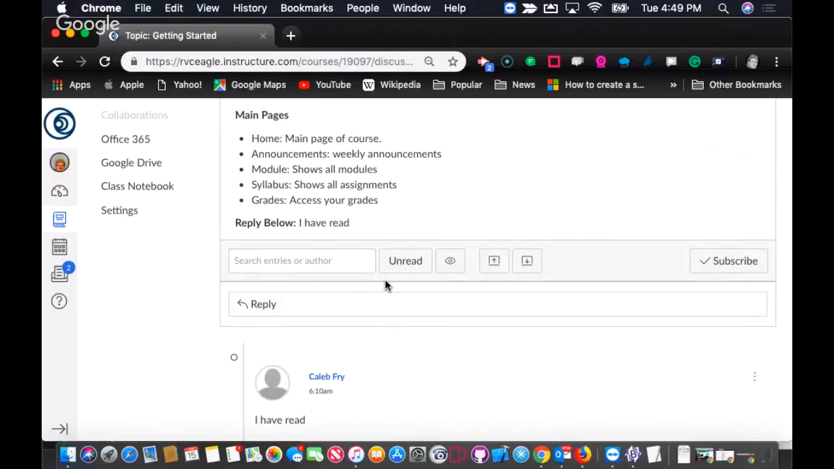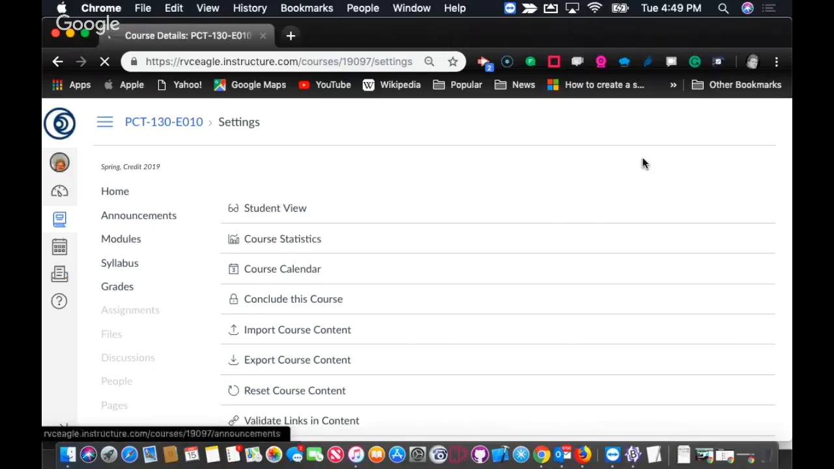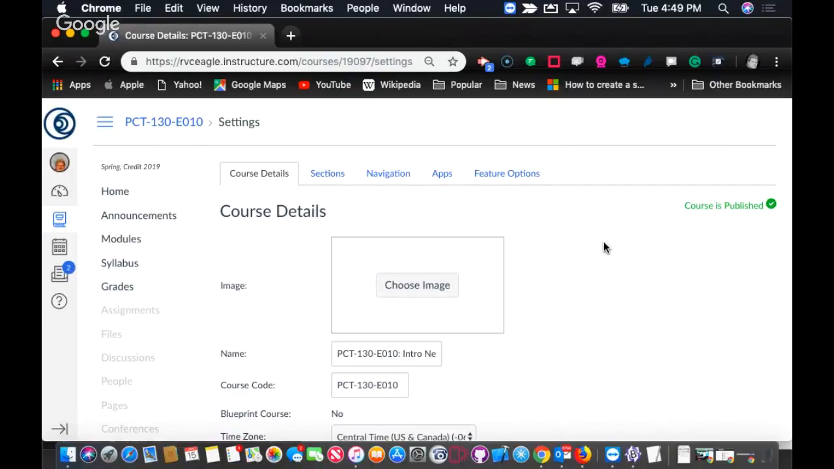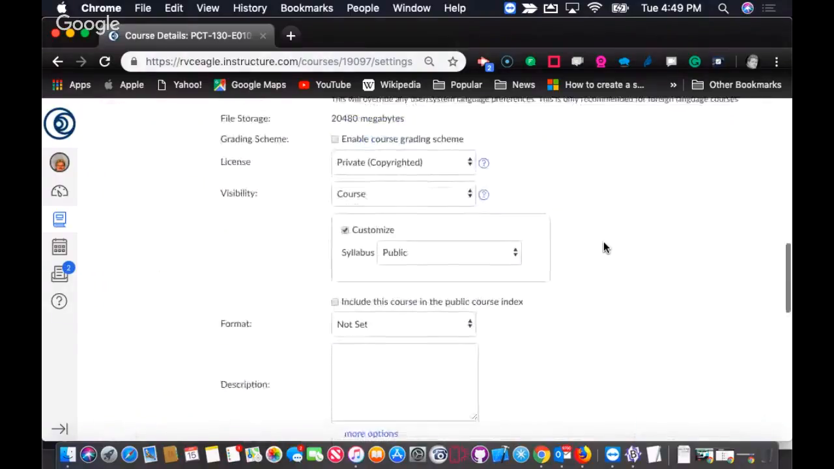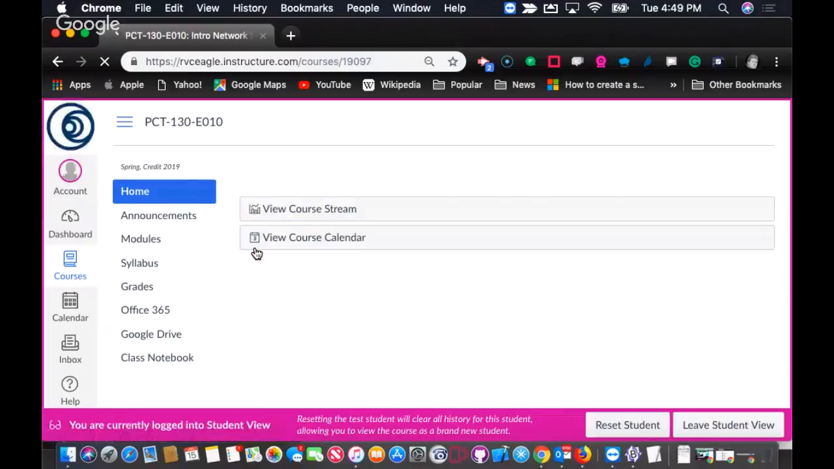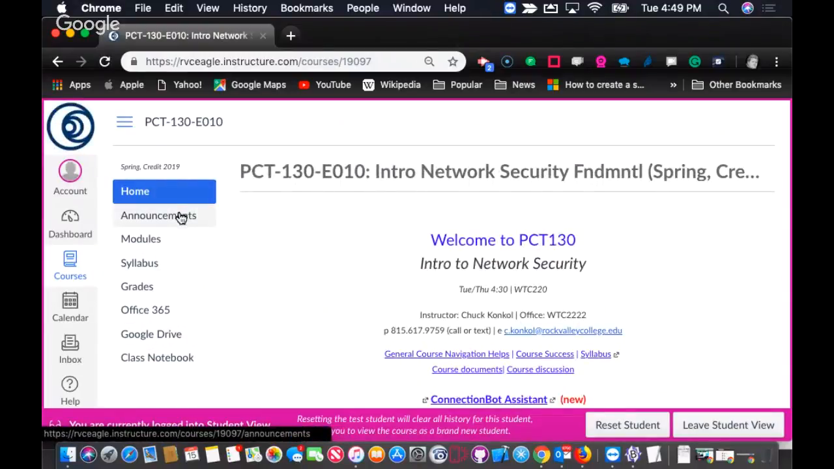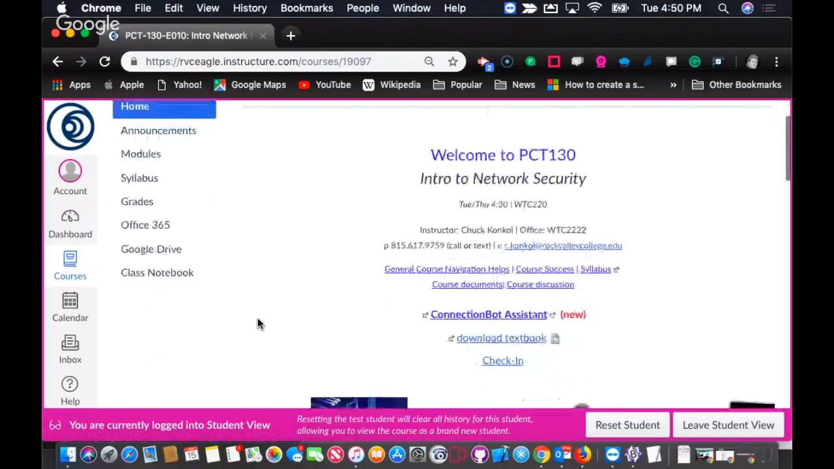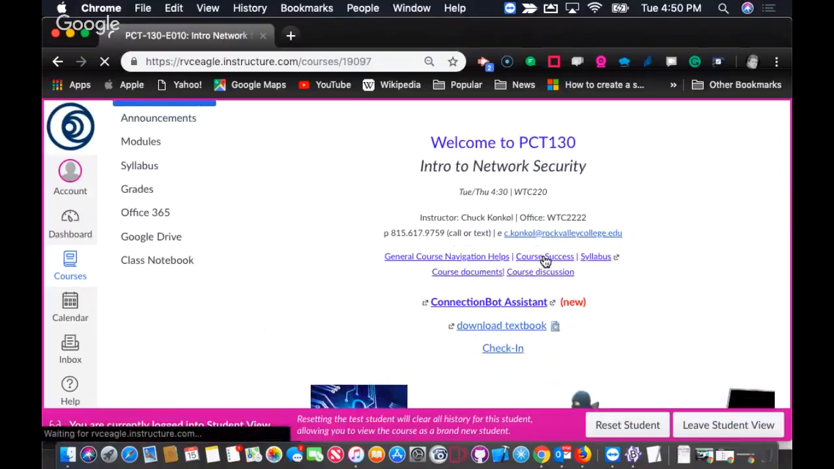The makeup of Eagle that you guys see anyway. You should see home on the left, announcements, module, syllabus, and grades. In fact, I'll switch it to your view here so you see it like you see it. So on the left side of Eagle, you should see what I see here on the overhead: announcements, modules, syllabus, grades, Office 365, Google Drive, and class notebook, I believe. Everybody see that on yours? Cool.